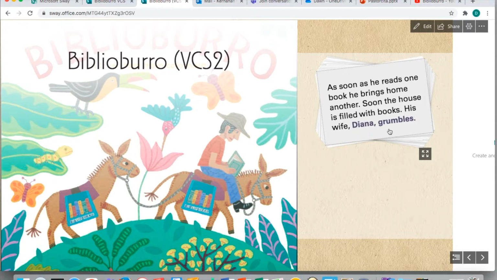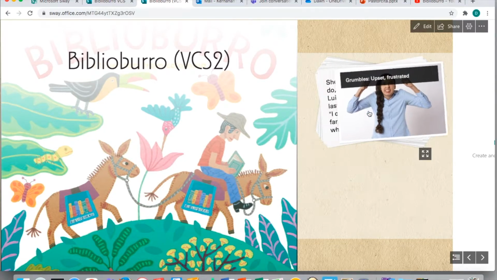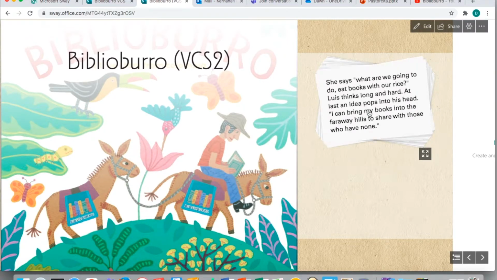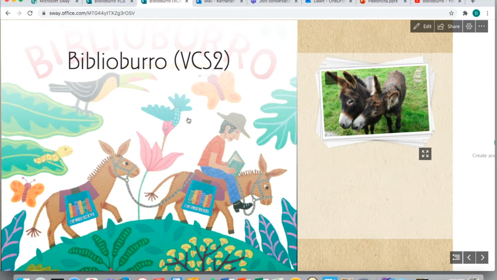And again, I'm focusing on characters, and then I wanted to focus on their feelings. So I have Diana grumbles. Then, right after that, I found another picture to help my students understand what grumble might look like. And I added a little note that says grumbles, upset, or frustrated. So this is my example of stacks. You can see I go through, there's more text, I have some images, and some more text, right?